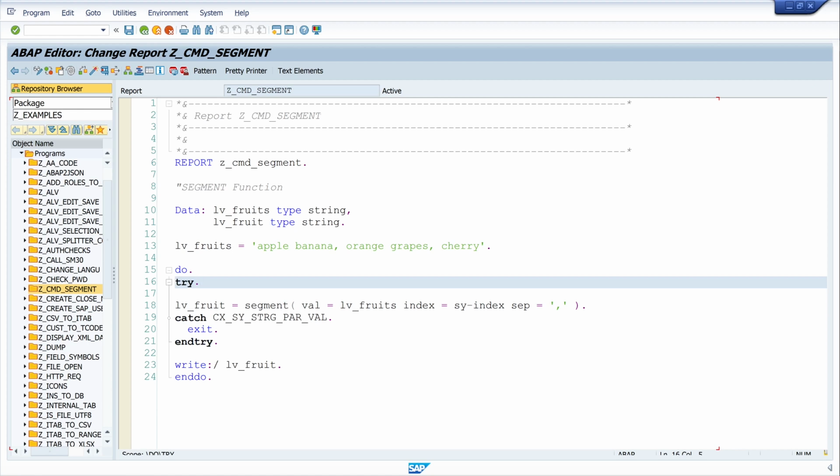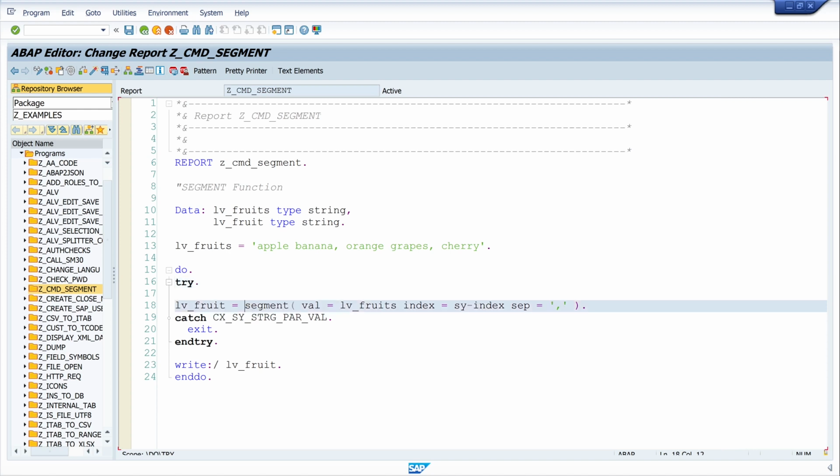I think the function is quite useful. Previously, you would have had to use a string table here or fill an internal table in advance. With the segment function, this is all easier and faster in my opinion.